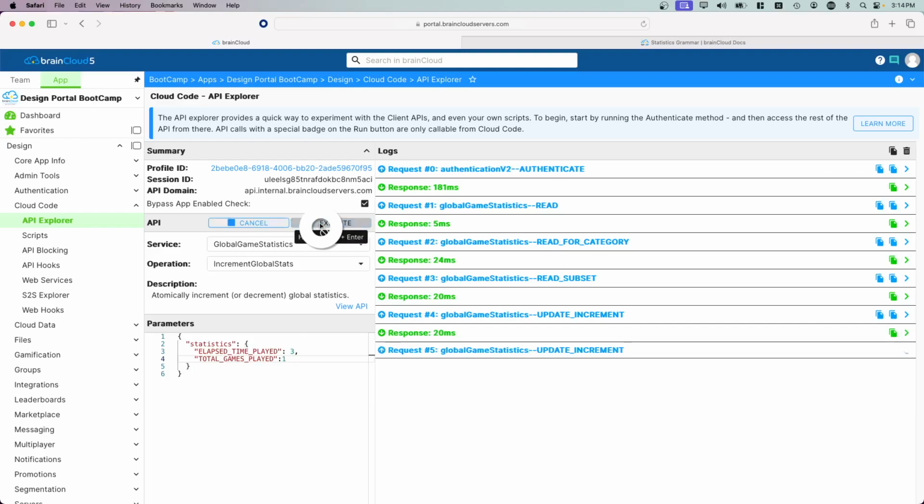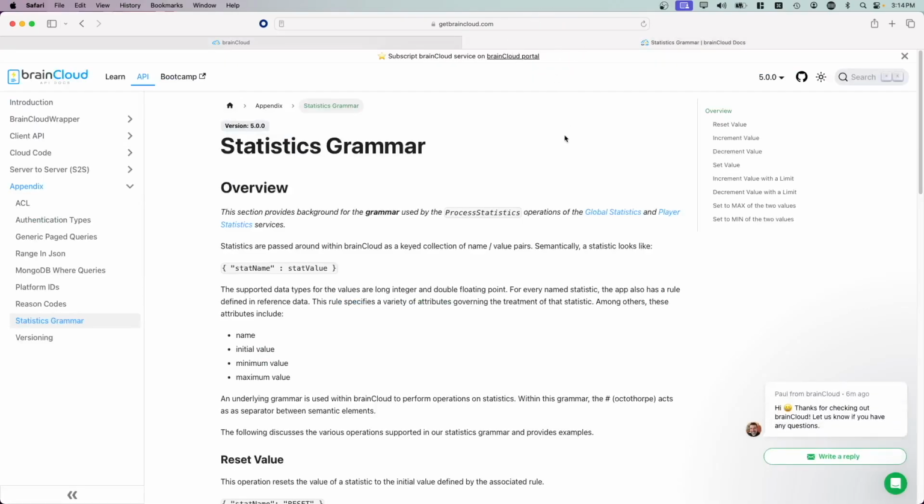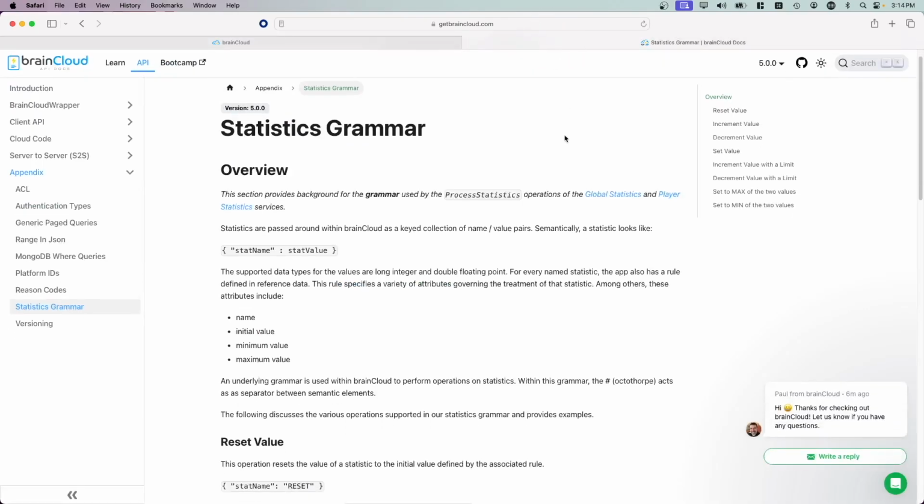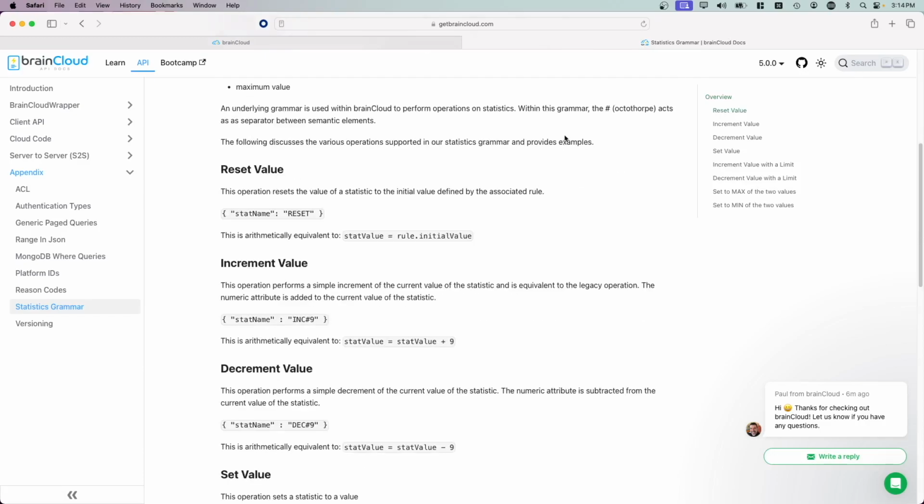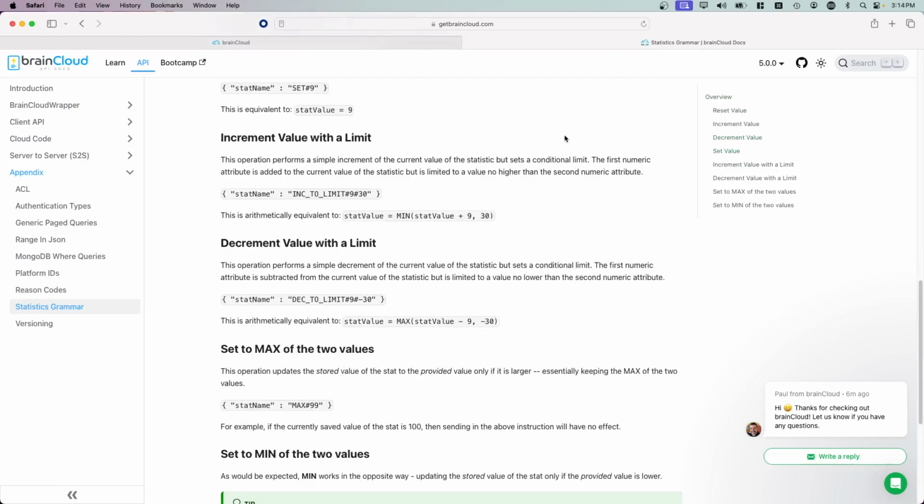Click Execute to make the request. In the response, both statistics that were incremented were returned with their updated values. The flexibility of statistics doesn't end here. In the API reference, there's a section called Statistics Grammar. These are special operations that the process statistics request can perform. As we scroll through the list of operations, we can see some really useful functionality here.